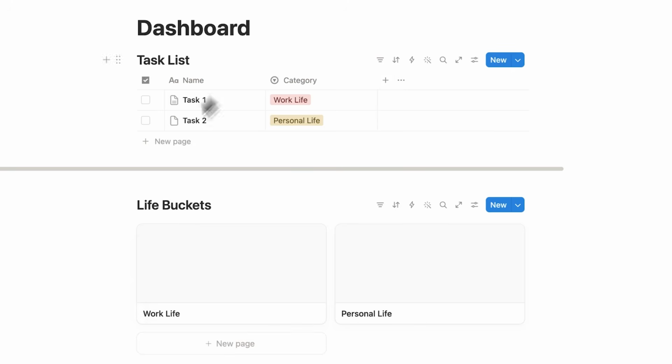All right, we've built the setup for our dashboard here. Now let's go ahead and take this task list here and bring it into this page only showing work life. And then we'll do the same thing here for the personal life on this page.